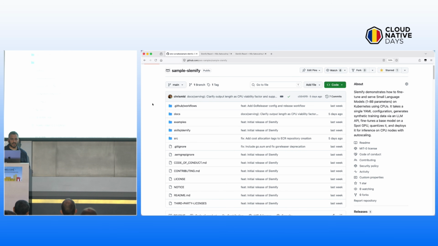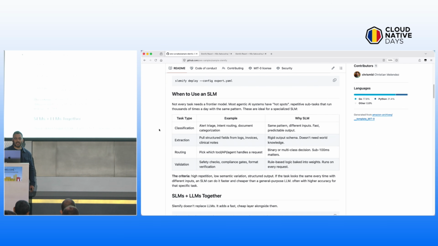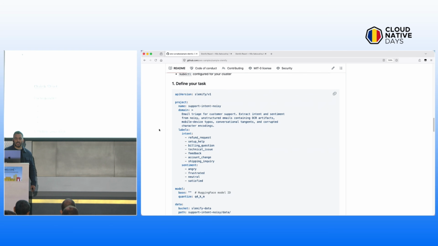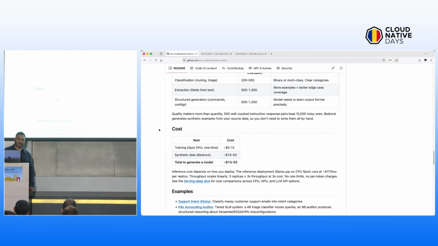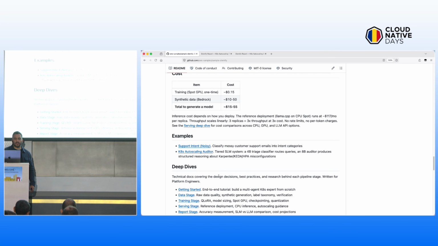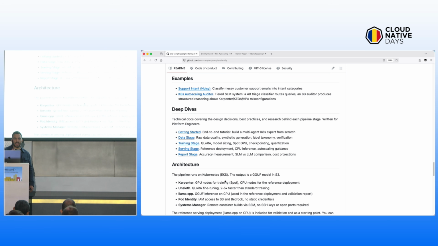This is basically the project. It's called SLMify. It's actually fresh from the oven. I made it open source last Friday. And you can go and look at it and how to get started. I show you how to get started, give you a few examples, and the deep dives that I was telling you about before. For each stage, I explain the technologies that I'm using, why I'm using them, and the reason why they made sense.